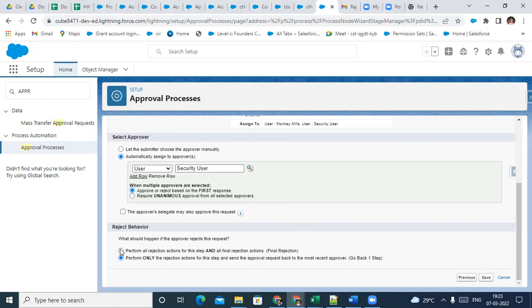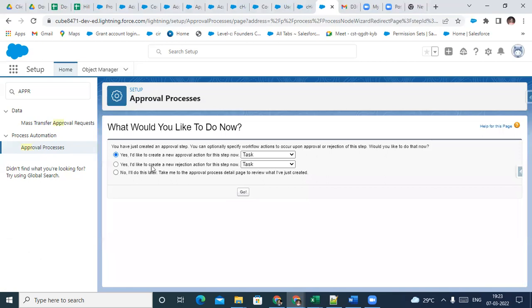Okay, so this is where you can select: if one person disapproves it, it's going to be disapproved. Otherwise, if you select this one, if one person rejects it, it's going to go to another one. As of now, I'm going to select this one, and then click on save.